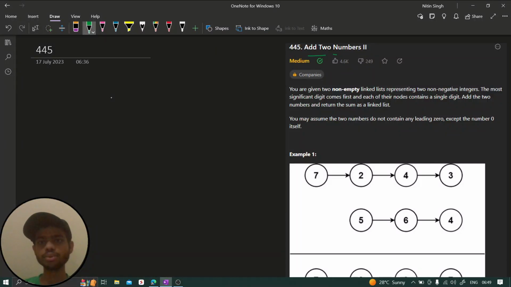The problem name is Add Two Numbers part 2 and the problem number is 445. Alright guys, first of all, we are going to clearly understand the problem statement. After understanding the problem statement, we will move to the logic part. There we are going to see how we can solve this problem, what logic we are going to use. And after understanding the logic part, we will move to the implementation part.